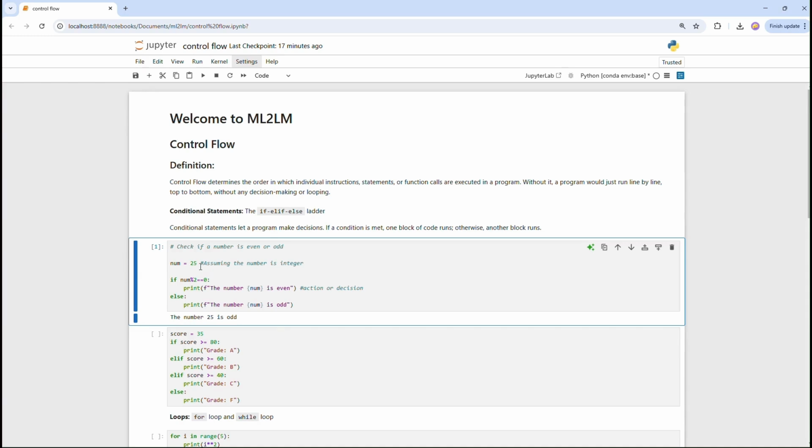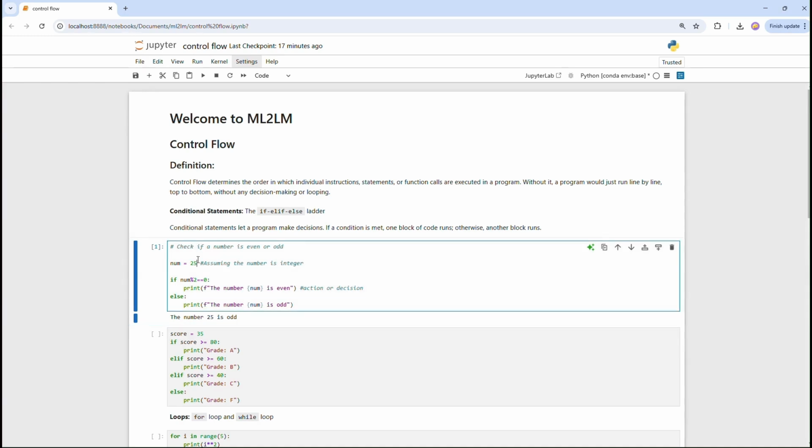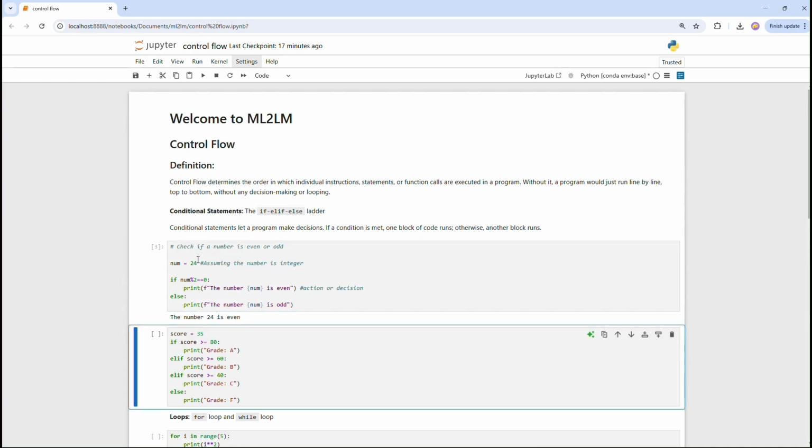So when we provide 25, we get the number is odd. If we provide 24, then we get the number is even. So this condition is met when we provide 24, and therefore it's printing that the number is even.